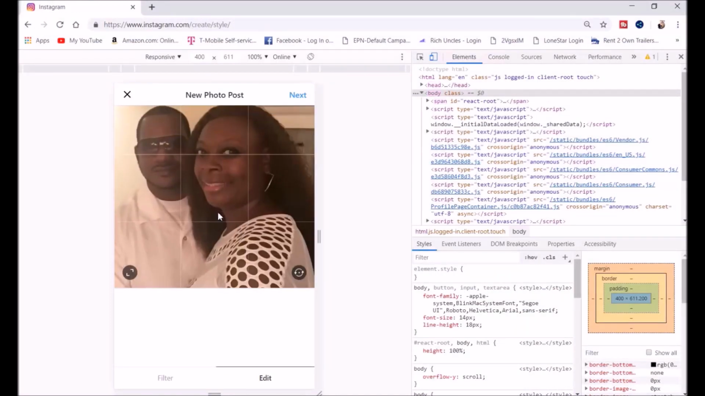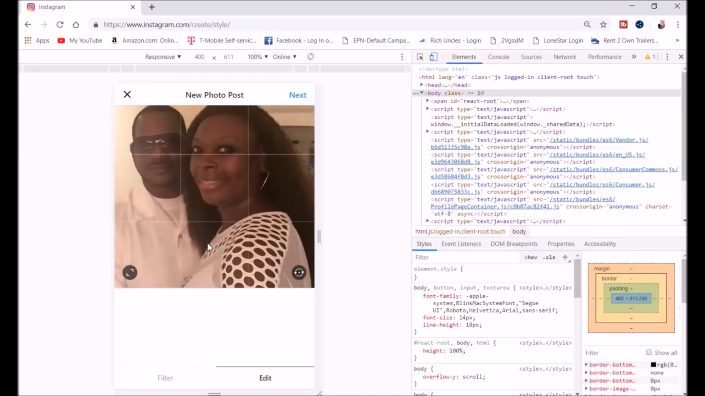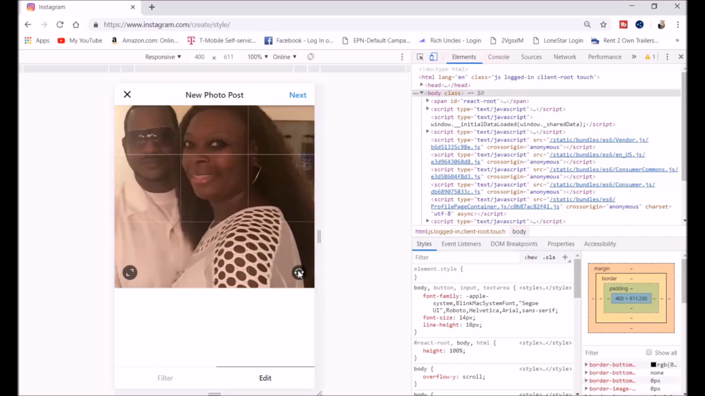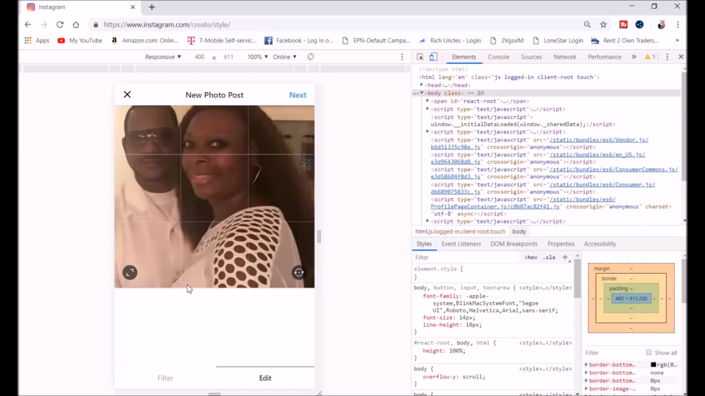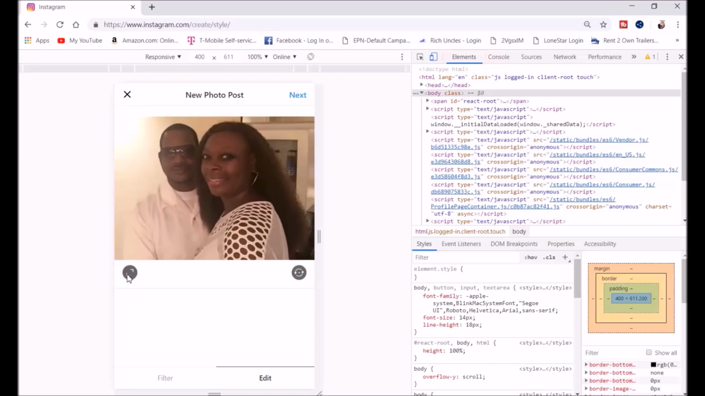So then you could do whatever you want. You could edit your photo. You could turn it different ways, 90 degrees. And you could resize it right here. And once it's done, you just go up here to the top and hit next.